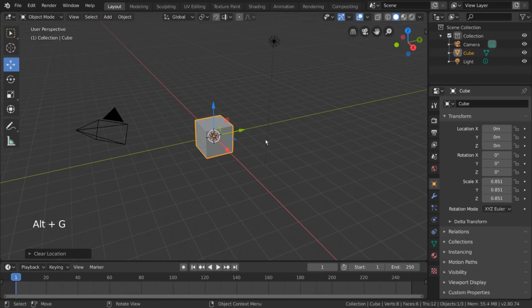Now, what if we want to tip our cube over or roll it around? In order to do that, we need to rotate our cube. Let's check our quick menus for that. Aha! Yes, it seems we do have a rotate tool here as well.